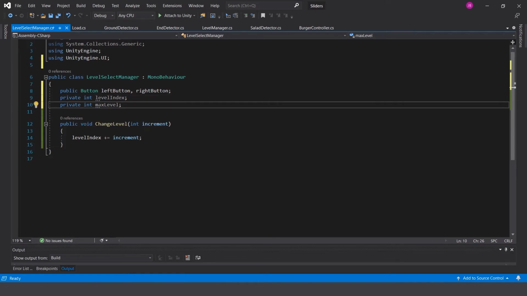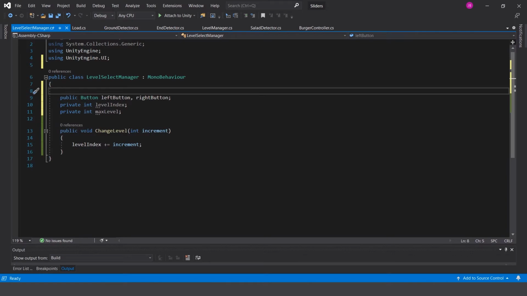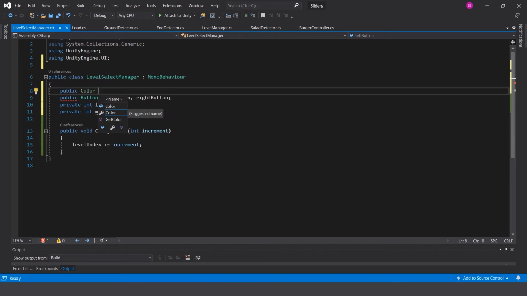And when we set it non-interactable, we're going to have to change the color of the button as well as setting it non-interactive, just so it's visually apparent, because we don't have a non-interactable sprite specifically for this. So we're just going to change the color, so we need a public color, and we can just call this disable button color.